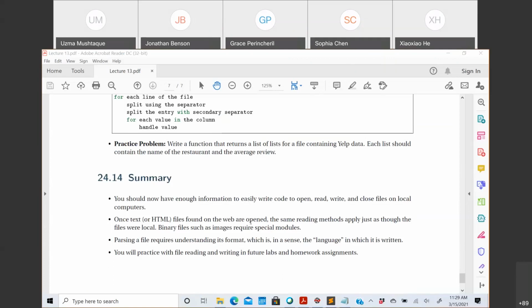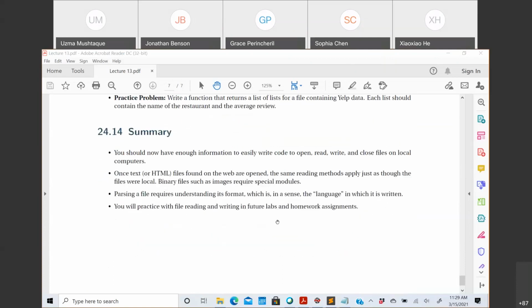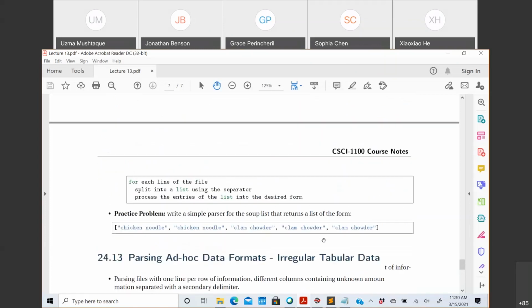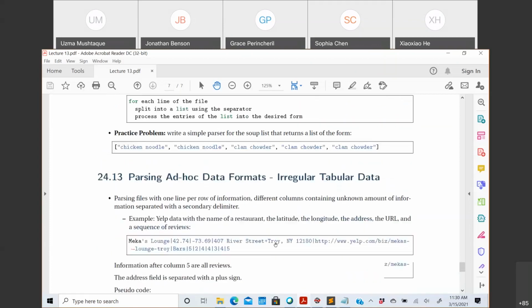Remember to use the dot strip whenever reading data from files or whenever reading user input. And then parsing a file requires the understanding of the format. Always remember, it's important before you start writing your parser, make sure that you understand what the file format is, the way it's stored, because depending on that, you're going to write your code. And we'll practice this parsing in future labs and homework assignments, and most likely we'll be working with either regular tabular data or irregular tabular data.